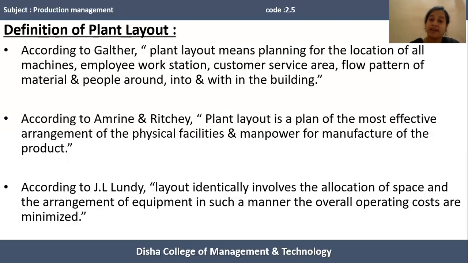After that, the production manager has to identify the customer service area, and next the flow pattern of material, and after that the path or the way through which people can move within the building or into the building. So Galthar said that plant layout is planning related to identification of locations for machines, employee workstations, and customer service areas, so that the firm can produce everything in the most effective way, at less cost and in less time.